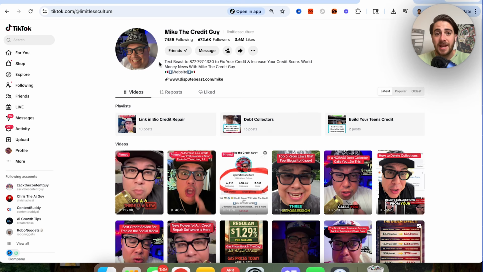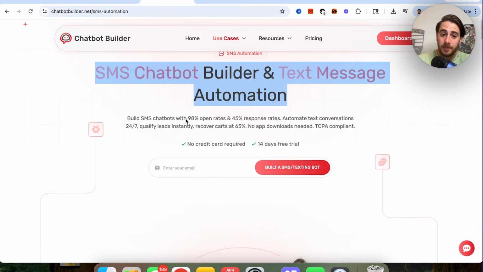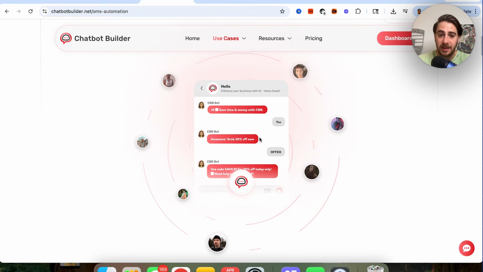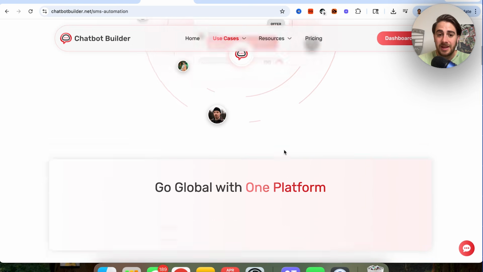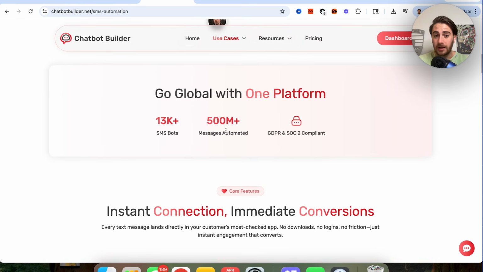Now, the reason that he has this is because he has one of these chatbots set up at the end of that phone number, because we could see right here that now people can go through, they can ask questions, they could get answers, they could put in a keyword, and then they get sent the specific link. And we could see that this has actually automated more than 500 million messages. And what's great about this is it's GDPR and SOC 2 compliant.